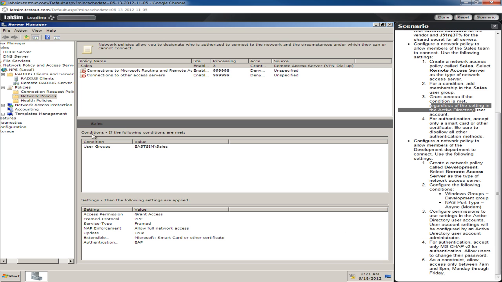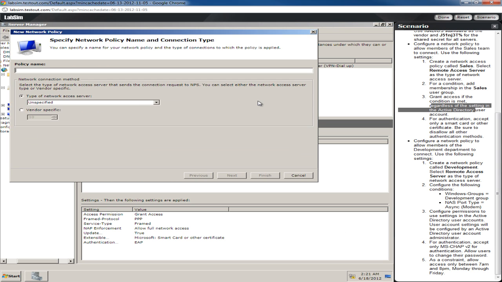Okay, now we're going to do a new network policy. This one will be a little more involved, and this is for our Windows development group. So we're calling this one development.